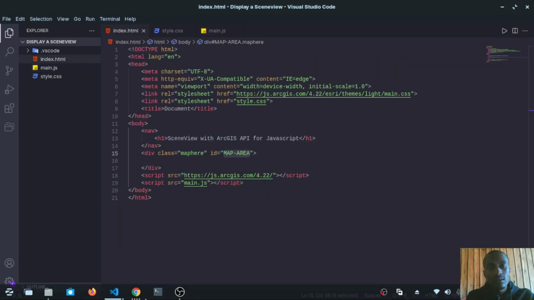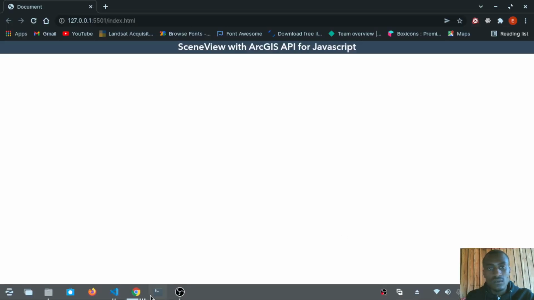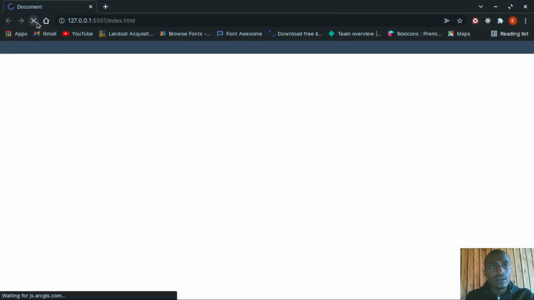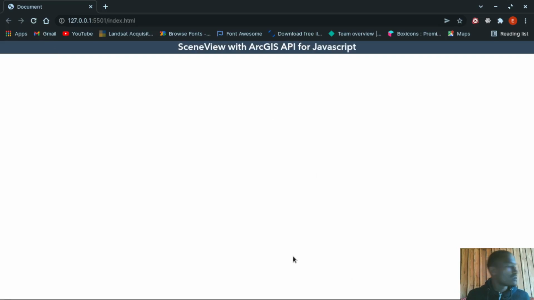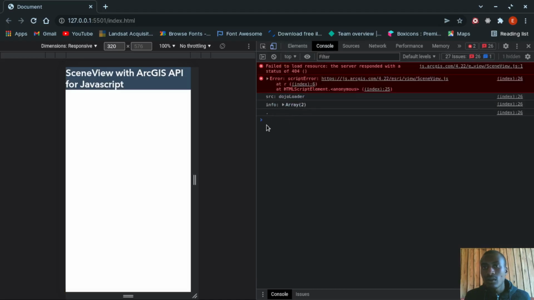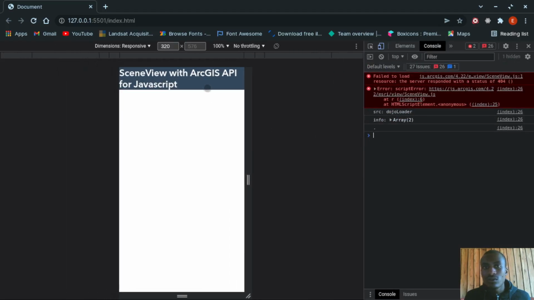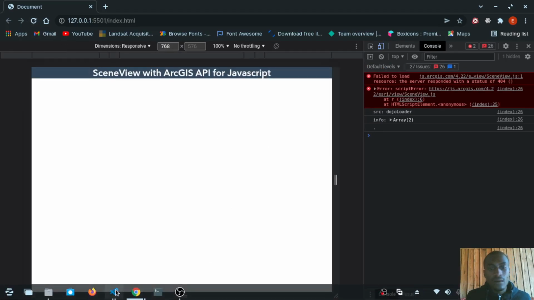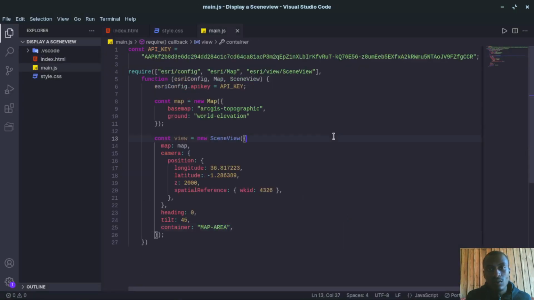Now let's check it and see if it has loaded. So many tabs open. Let's just close some and refresh. What is the error? Okay, fails to load resource. Seems we have made a mistake somewhere with our code. Let me just check it.